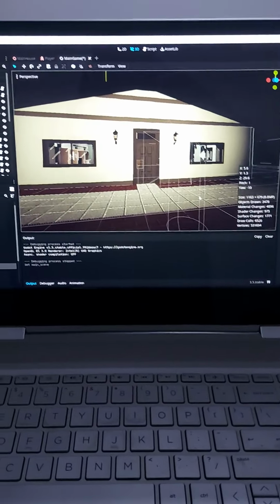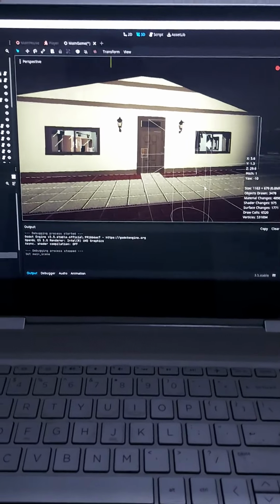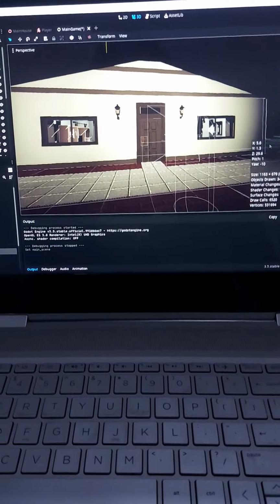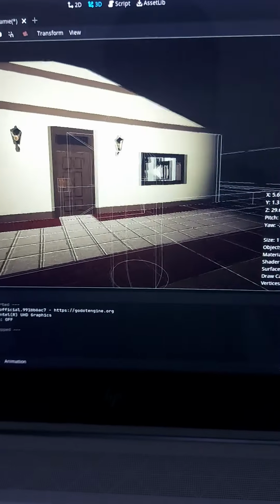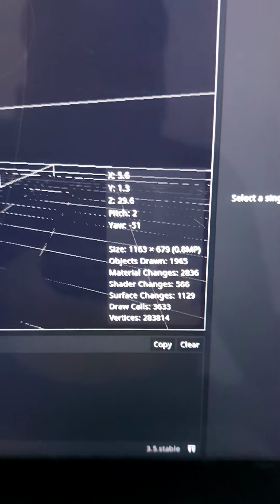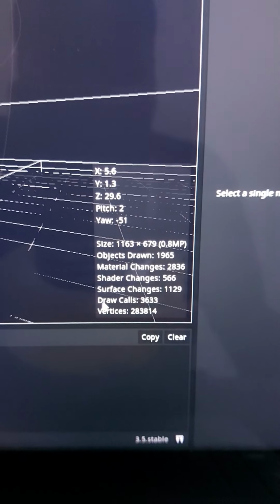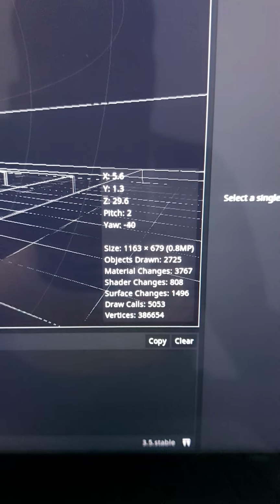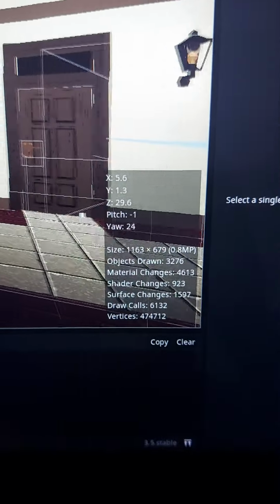So, a quick lesson in game development, especially in 3D. Now, this is the old project, right? As you can see, this is the house. And if you take a look at this over there, there's something that says draw calls, 3633. And if I continue turning, it gets higher and higher.